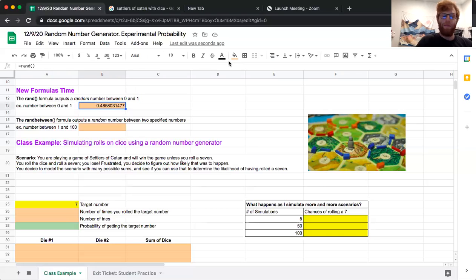That's great, but sometimes we want to find a random number between two specified numbers. So let's say that I'm trying to find a number between 1 and 100. And I want it to be random. What I will do is use the RANDBETWEEN formula. So let's try that out.